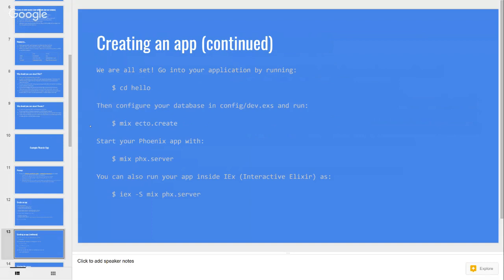At this point, we really don't have a schema or anything, so it's not going to create any tables. And then you start the server, and there's two ways to do it. One is you run it directly as a mix task, and that's just going to run in the console. It's going to show log output. The other one is you run it interactive.